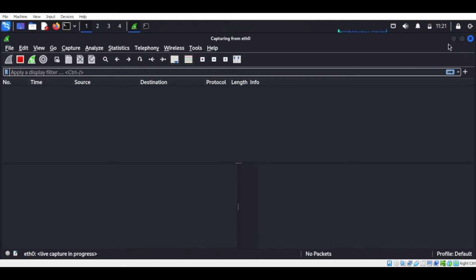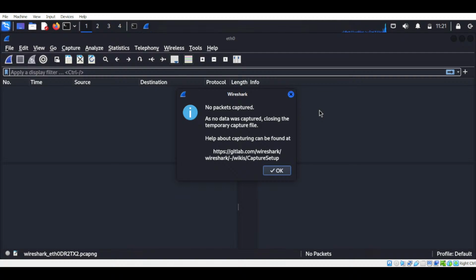First step is, what is WireShark? WireShark is a network protocol analyzer used for capturing and analyzing data packets transmitted over a network in real time. It is a free and open source tool widely used by network administrators, cybersecurity professionals, and developers for troubleshooting, network analysis, and security investigations. Okay, how does it work?